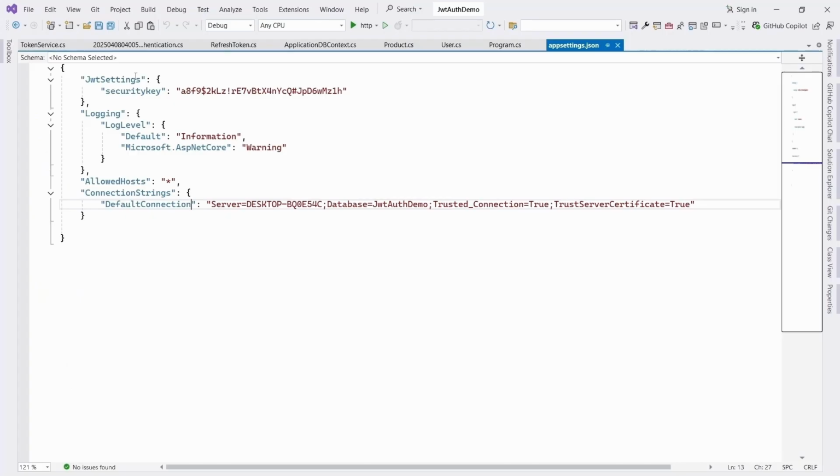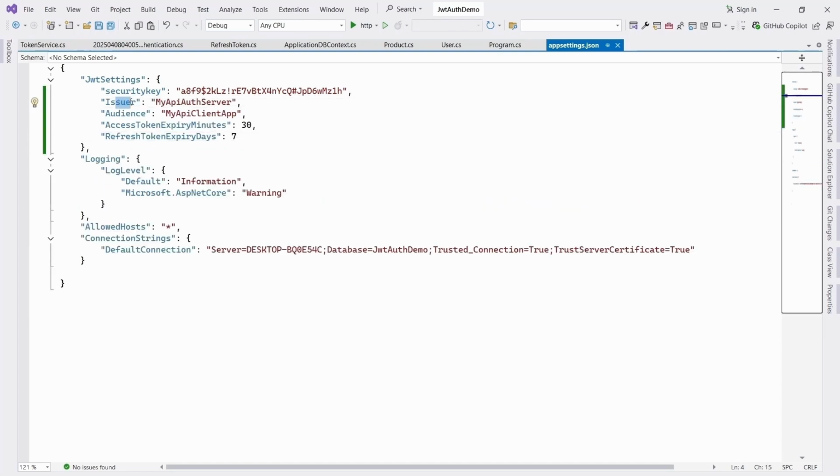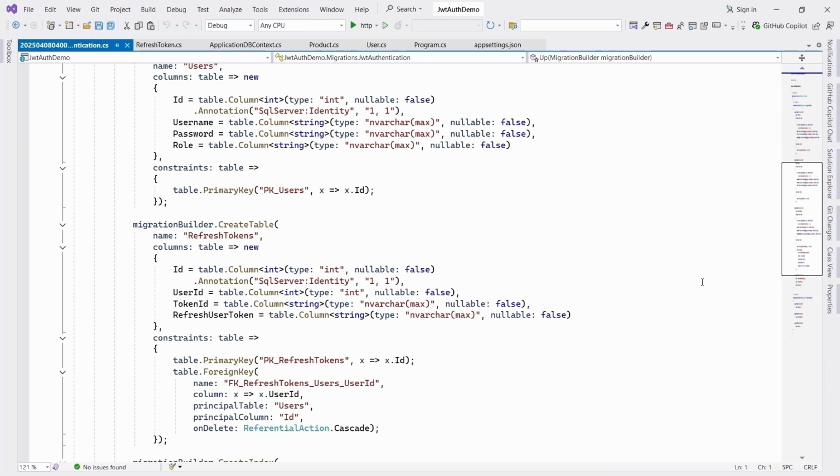Okay, we have defined a JWT configuration section in our app settings file. Now let's add a few more configurations like issuer, audience, access token expiry minutes and refresh token expiry. Here issuer identifies who issued the token. Typically it's our backend API, right? Audience specifies who the token is intended for, usually the front-end application consuming the API. And access token expiry minutes defines how long the access token should remain valid. And refresh token expiry days, how long the refresh token is valid, right?